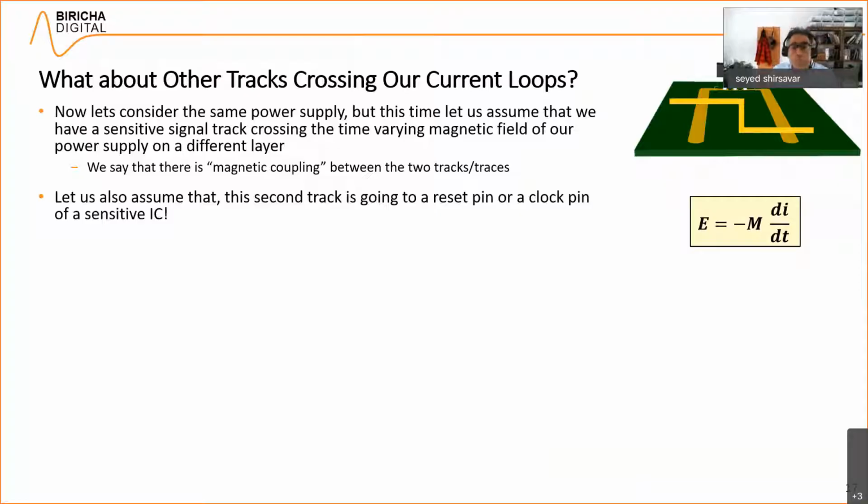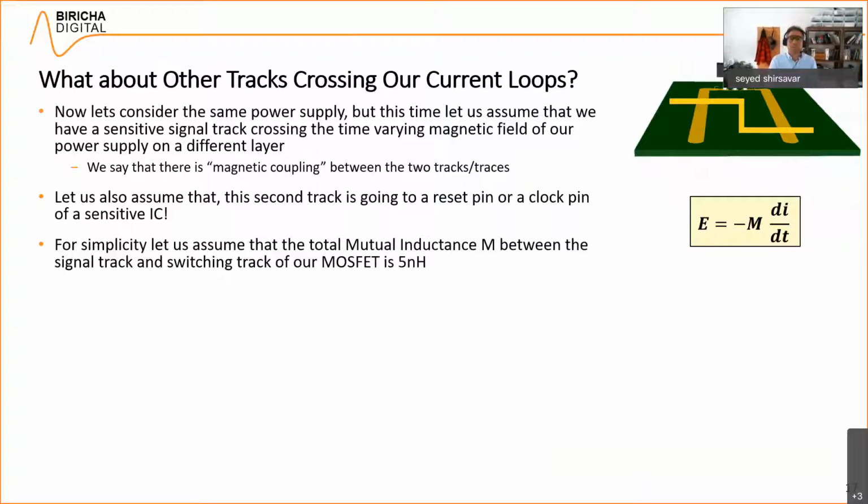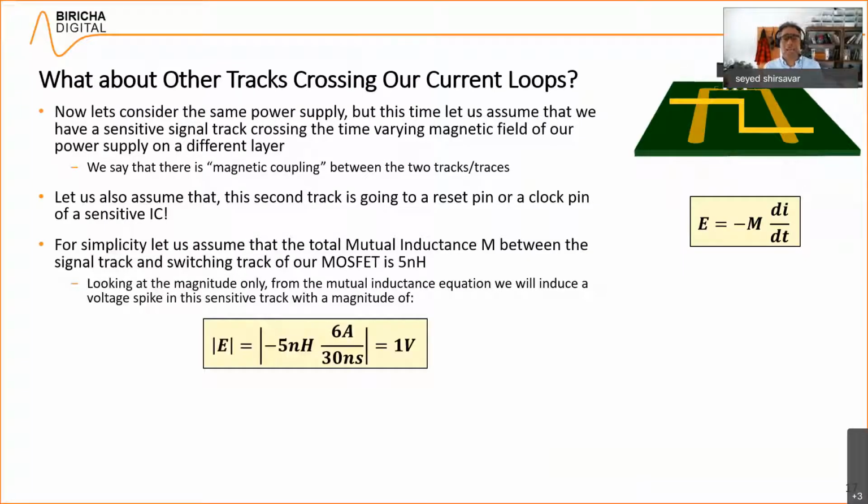So let us also assume that this track is going to a reset pin or a clock pin of a sensitive IC. For simplicity, let us assume that the mutual inductance between the signal track and the switching track of the MOSFET is 5 nanohenries. Using exactly the same numbers, the magnitude of the induced EMF on this track, just crossing a different layer here, is going to be around 1 volt. And that is, let's say, going to the clock or to a reset pin.